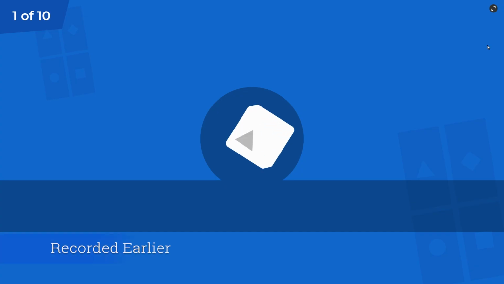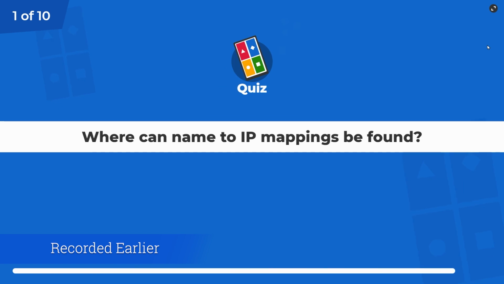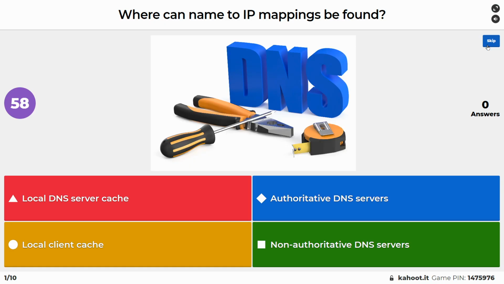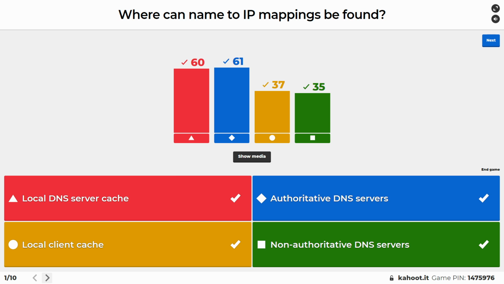Here is question number 1. Multiple select. Where can name to IP mappings be found? All right, every single answer on the board here is absolutely true.